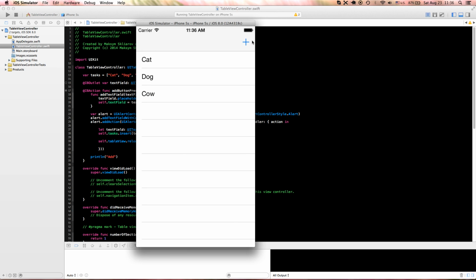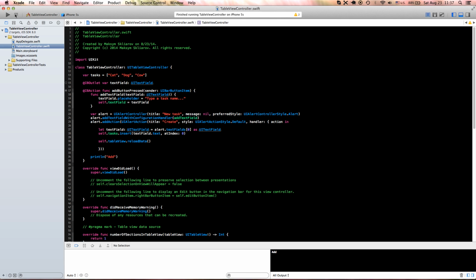As you can see, we have a plus button. When you click it, oh, nothing happens. And why is nothing happening? Because our alert view is not presented. Sorry guys.